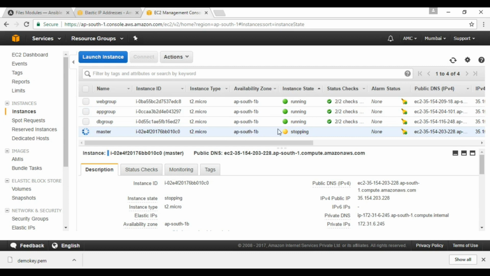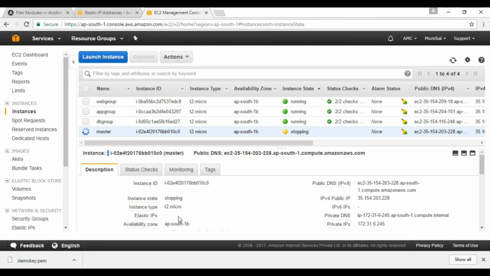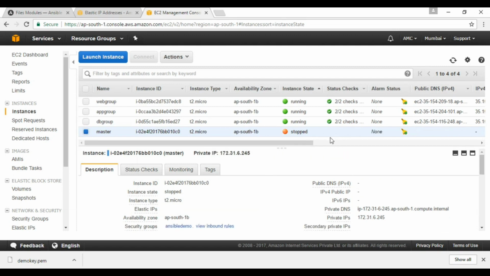In this case, if you assign an elastic IP to this particular instance, and the server is stopped and started, this public IP will not be changed. That is the advantage of using an elastic IP. If you see here, this elastic IP is not assigned. So once the server is started, we will assign an elastic IP to each virtual machine. Now it has been stopped, so this public IP is removed.